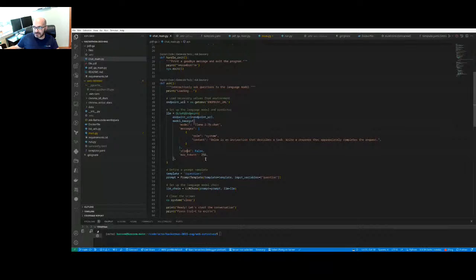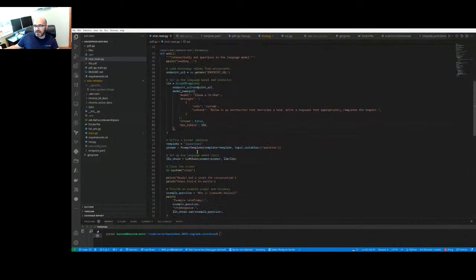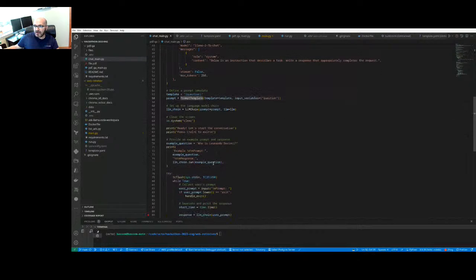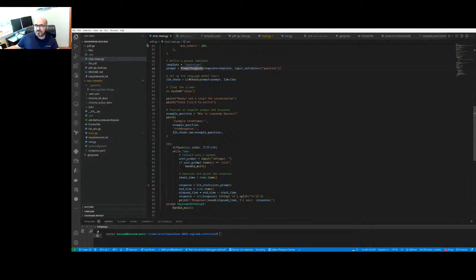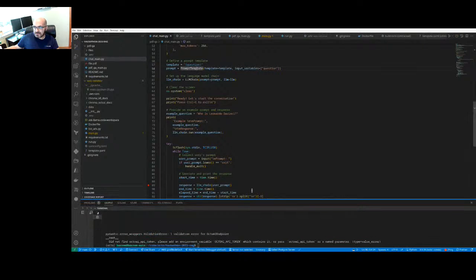And then you can pass the additional parameters for streaming, maximum new tokens, and there are a bunch of other parameters that you can see in the docs. And then here we're just using the LangChain prompt template. So let's run this real quick here.